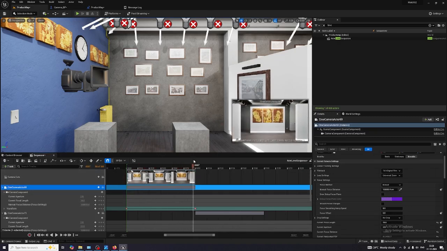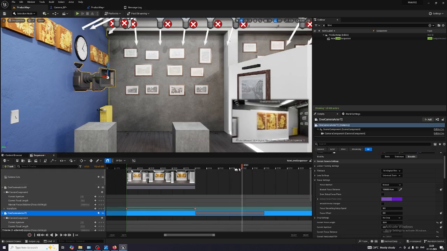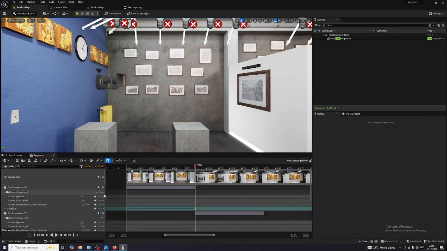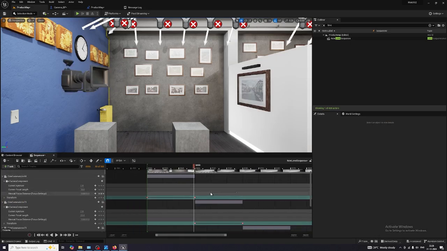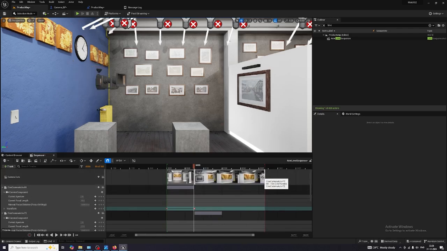First camera is working fine, and then second camera is working fine, but here under the camera cuts we need to get the camera cut. Add camera cut, and this you need to reduce to 180.